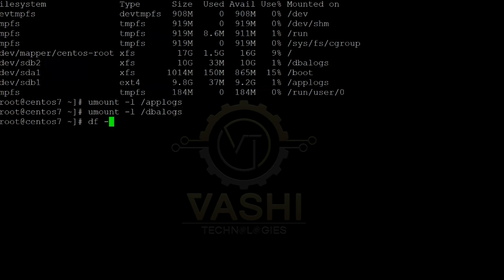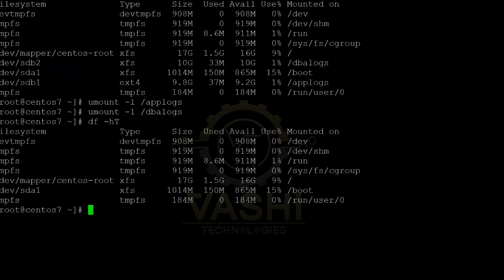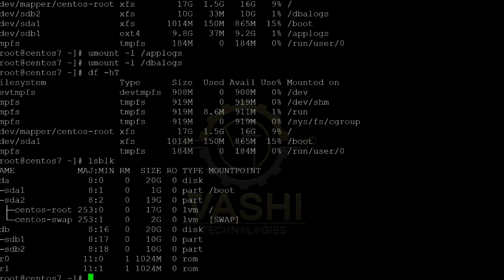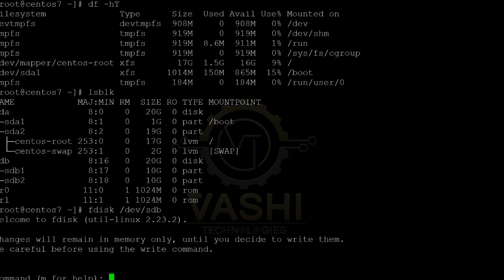Now if you run df -hT, it will not show them because they are already unmounted, detached from the space. But if you run lsblk, it will show them. I want to change the partition ID. Let's see how we can change the partition ID by formatting the disk /dev/sdb.